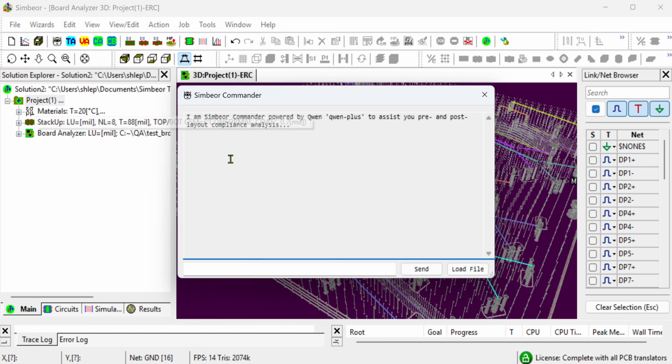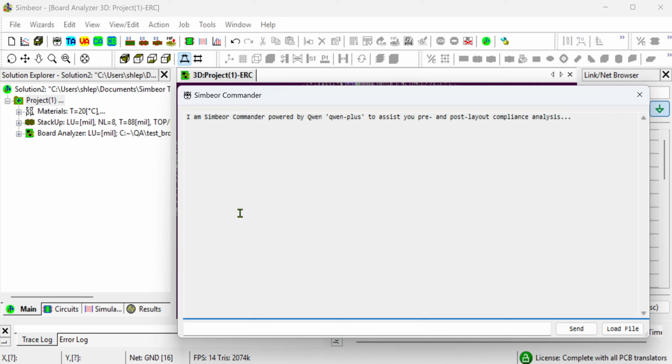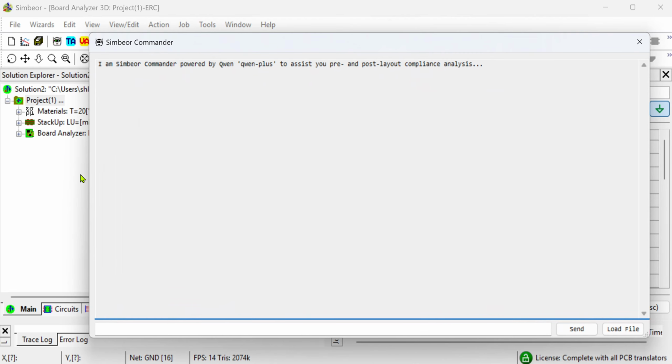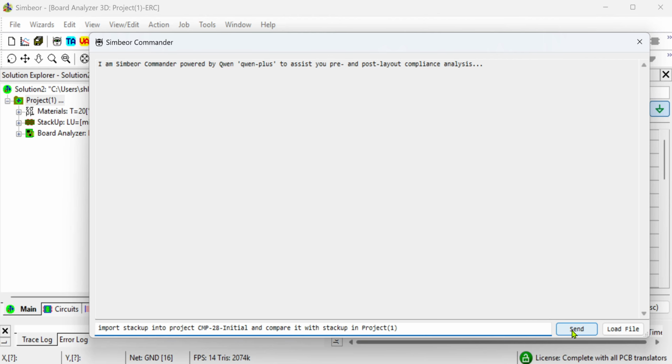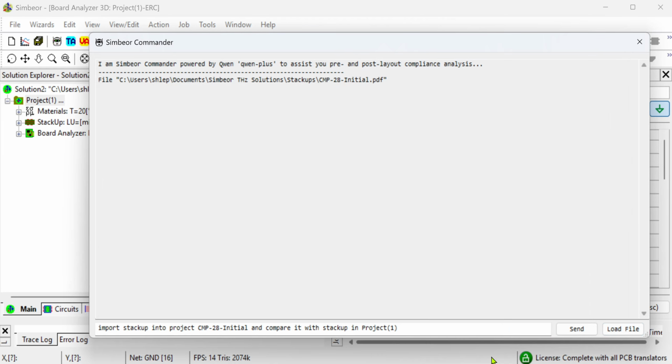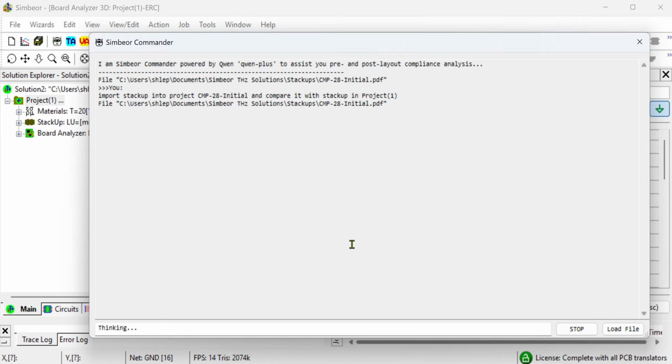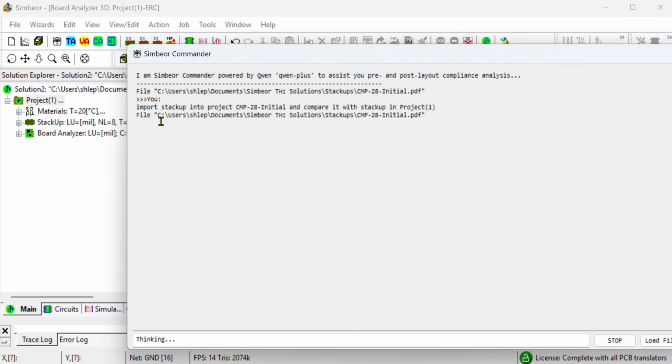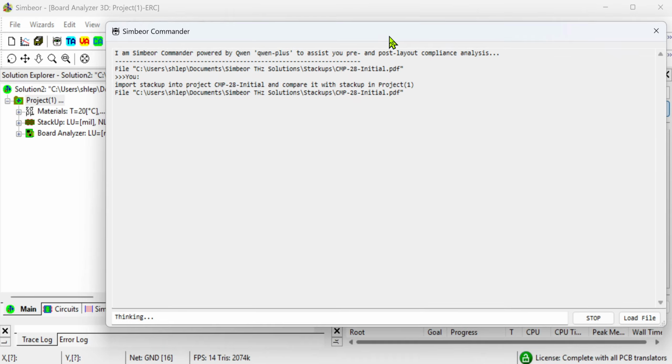To do this comparison, I use Simbeor Commander, powered by Qwen Plus in this case, and the first prompt is going to be import. I'll pick up the file and send this command. I ask Simbeor Commander to import the stackup into a new project and compare it with the stackup in project 1, an existing project that was imported from BRD in this case.